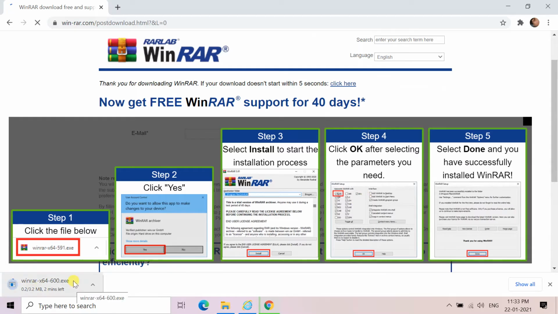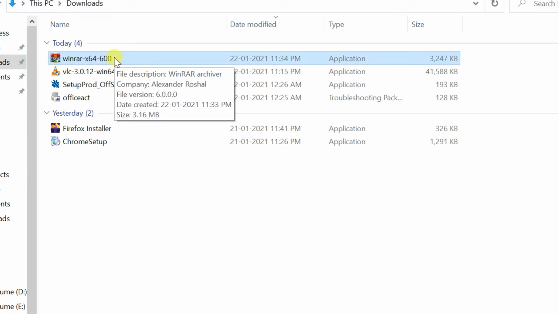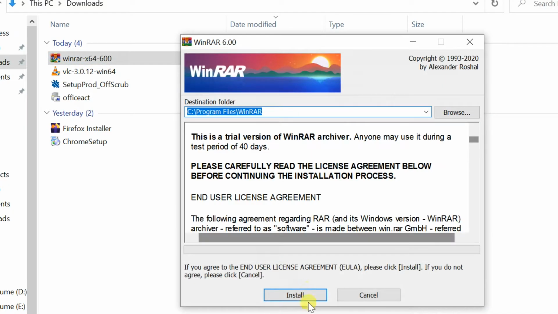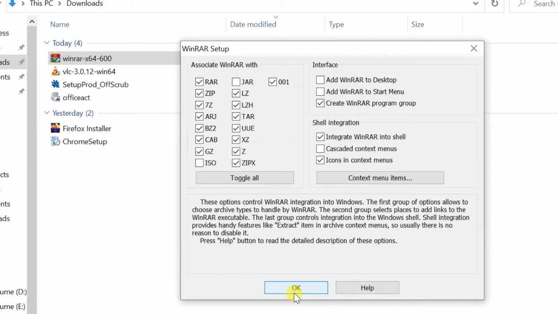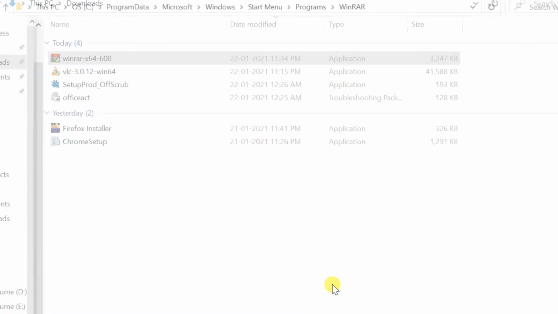The setup file will be downloaded. Go to the Downloads folder and double-click the WinRAR setup file. Once the setup wizard is open, click Install. Select the desired archive formats here, then click OK. Clicking the Done button will complete the installation.